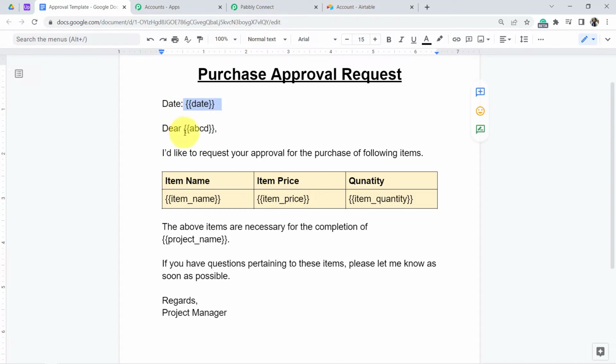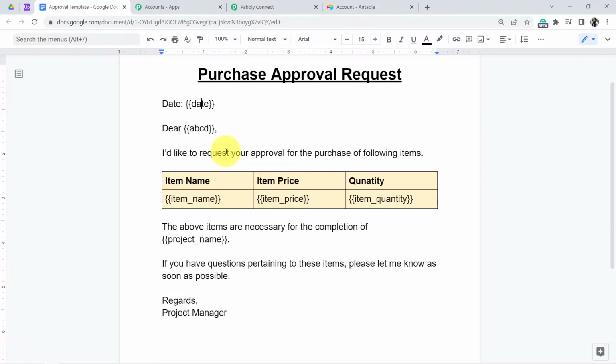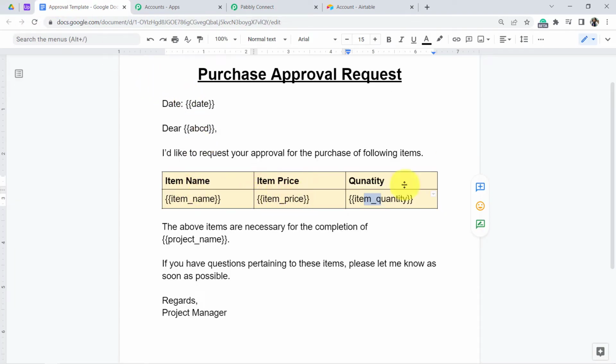So this is the document which I need to create, and whatever values I want to keep changing with respect to the data which I am adding in Airtable as records, you will have to keep those values in the form of variables, basically within two curly braces. I want this particular date, the name, the item name, these details to keep changing as per the records I am adding. So that is why I have kept 1, 2, 3, 4, 5 and 6 variables in my document template.